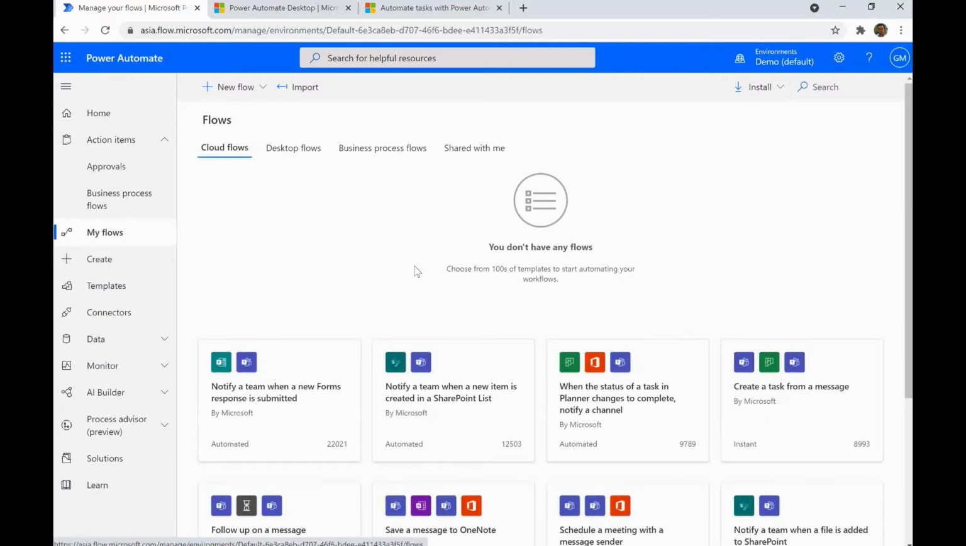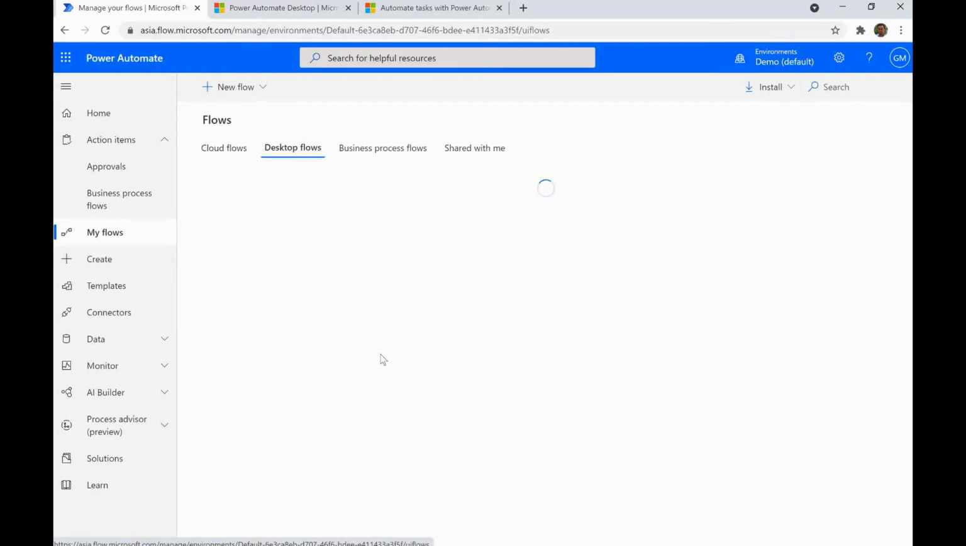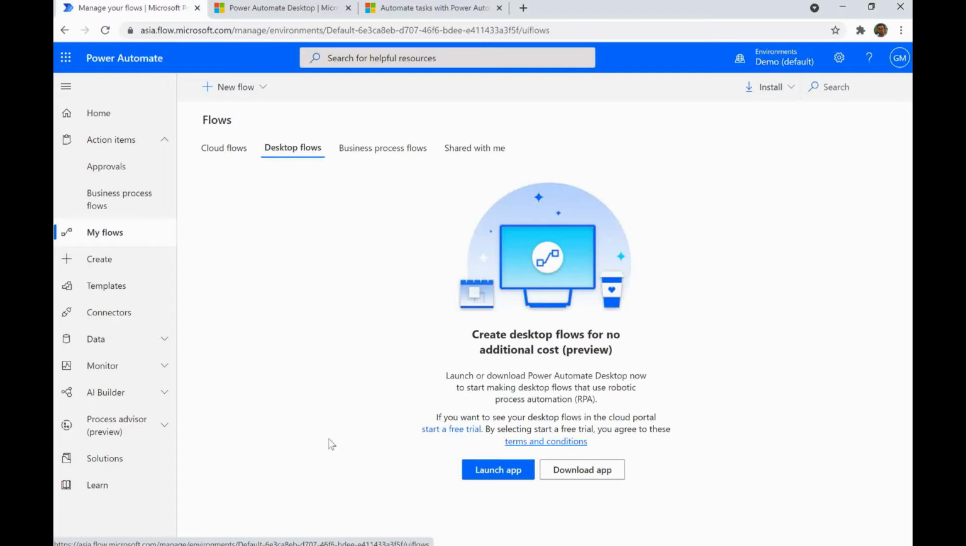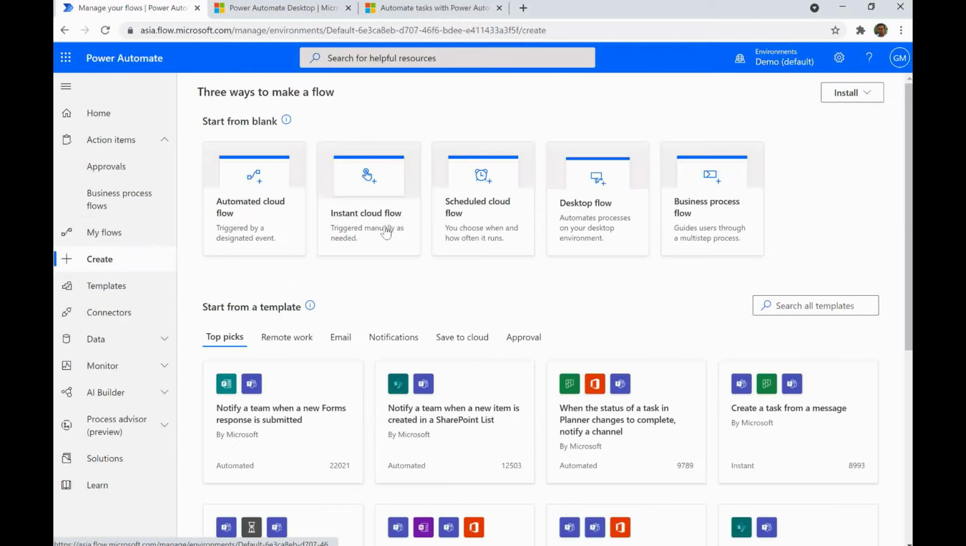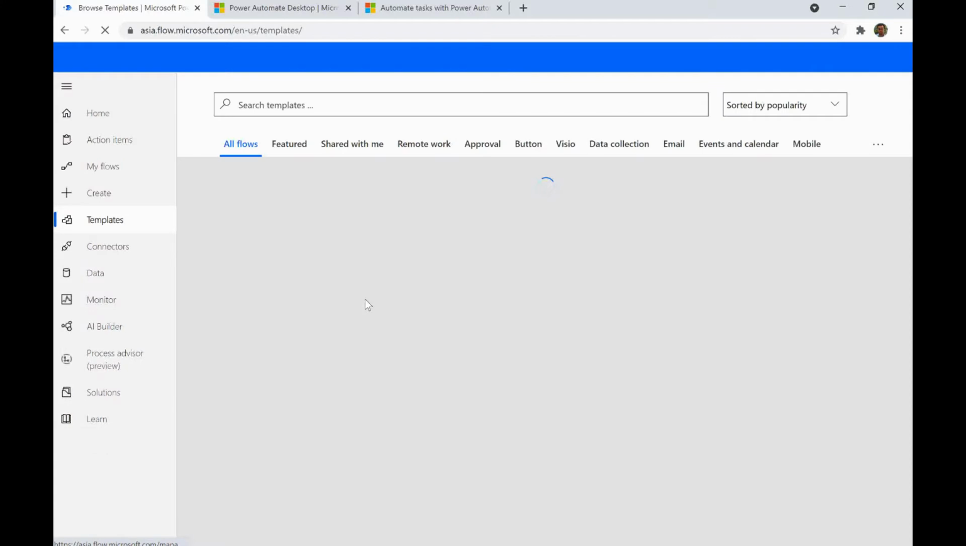I don't have any cloud flows, and I don't have desktop flows as well. It is asking to create desktop flows at no additional cost. You can launch the app or download the app. First you download, then you can launch. Then you can create your automated cloud flows, instant cloud flows, scheduled cloud flows, desktop flows, and business process flows, which we just discussed in My flows.